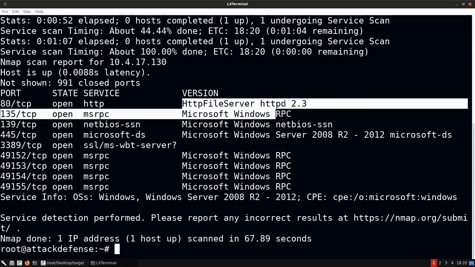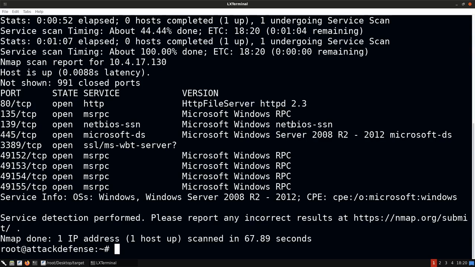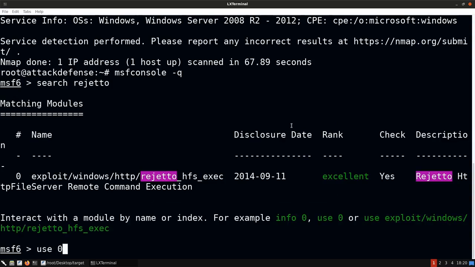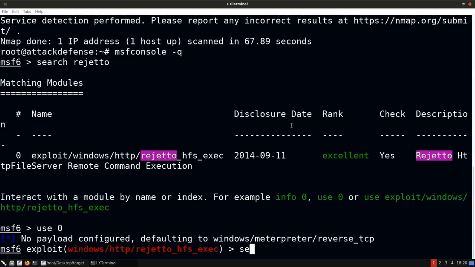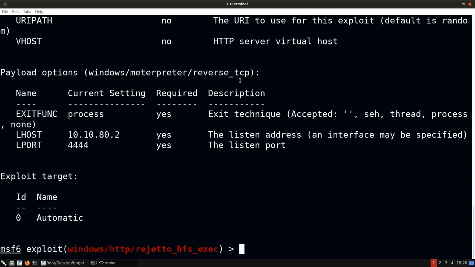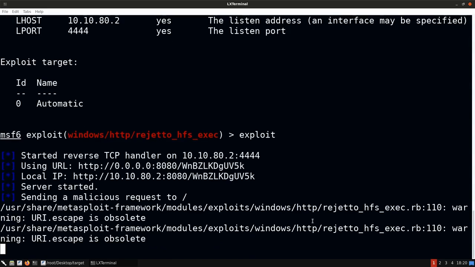Alright, so the nmap scan is done. As you can see, we have the HTTP file server running on port 80. So that's going to be our initial access vector, similar to the previous video. So we know that this is vulnerable to a command execution vulnerability, and a module exists within Metasploit. So I'm going to fire up msfconsole and search for the module, and I'm going to say use the module with the ID of 0, and we're going to set the rhosts option to the target IP like so, and we're going to use the 32-bit meterpreter payload, and the lhost and lport are already configured.